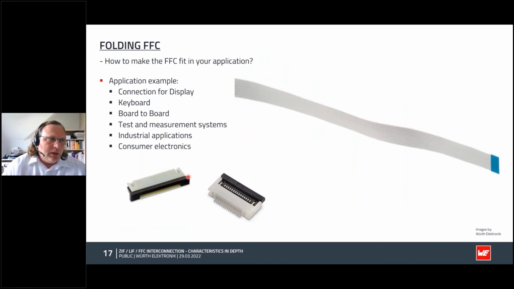So how can we now integrate the cable into the application? Typical applications for these cables are display and keyboard connections, board-to-board connections, test and measurement systems, industrial applications, and consumer electronics. Ultimately, FFCs are used wherever a robust and flexible cable with a small dimension is required for data transmission.